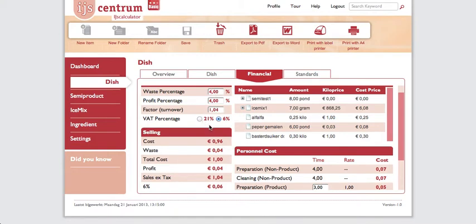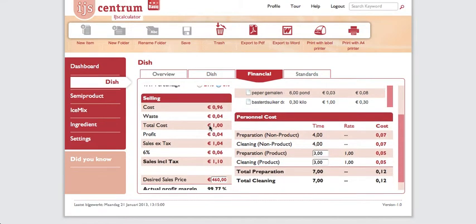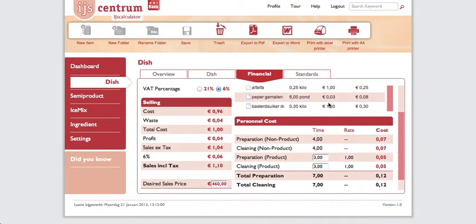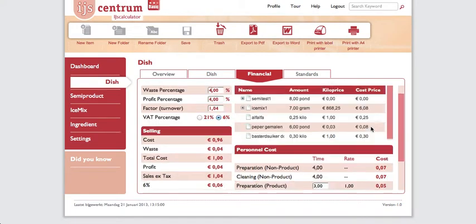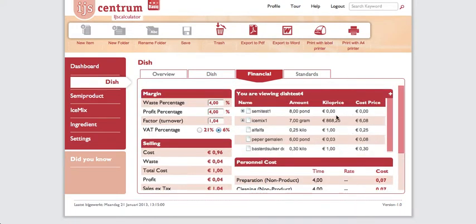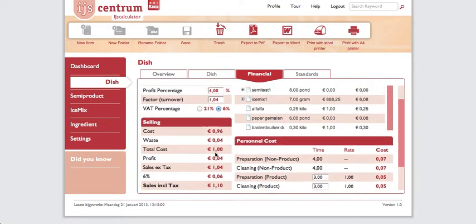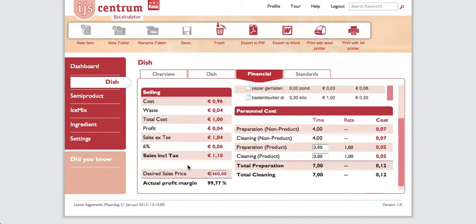VAT percentage depends on the company, whether they are giving 21% VAT or 6% VAT. Now cost is the total cost of creating this dish, including the semi product and ingredient and others, the raw material cost. Now waste is calculated from this waste percentage. Total cost is by adding these two. Profit is dependent on the profit percentage. We are calculating the profit. And sales excluding tax is total cost plus profit. After including the tax, it's coming to 1.10.